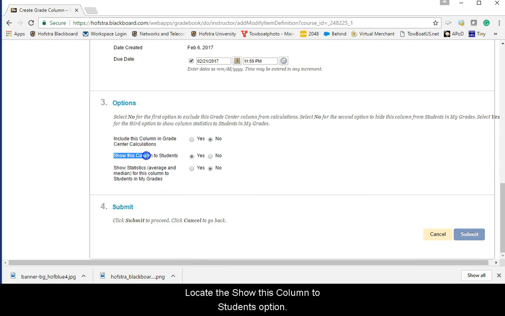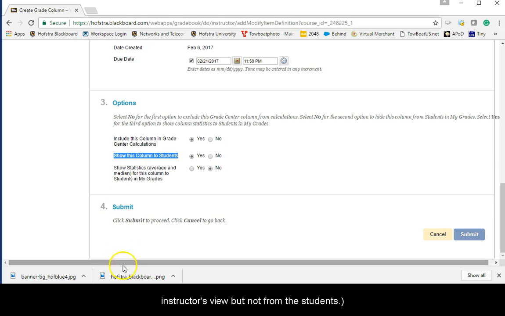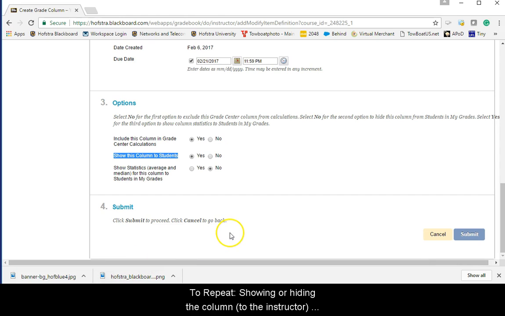Locate the Show this column to Students option. Note, Show to Students is a separate setting from Show in Grade Center, which hides the column from the instructor's view but not the student's view. To repeat, showing or hiding the column to the instructor in the Grade Center is a separate setting from Show to Students. It's important to understand that a column can be hidden from the instructor's view of the Grade Center, but still show to students.